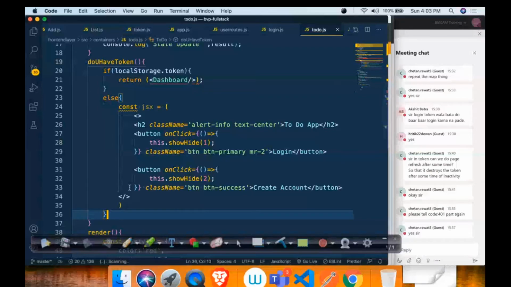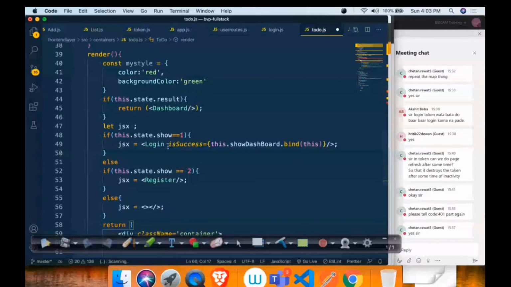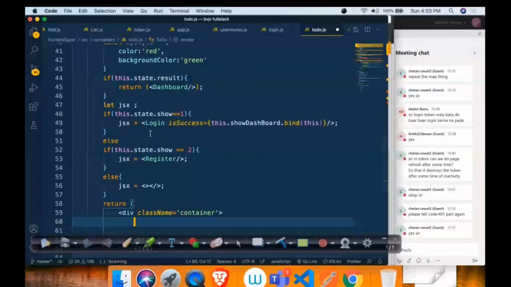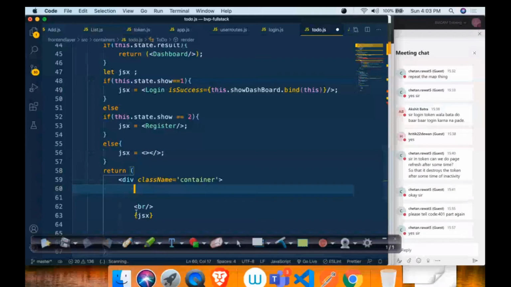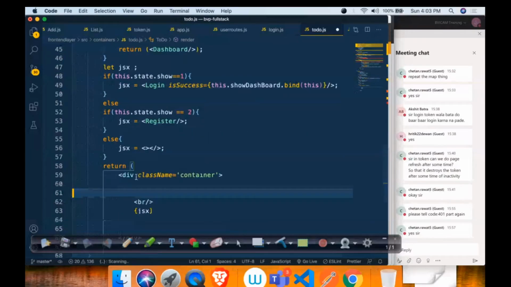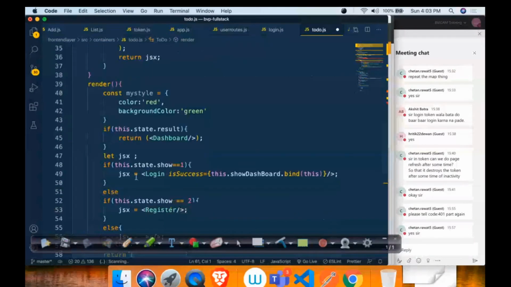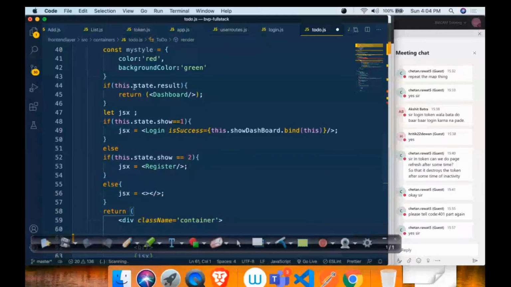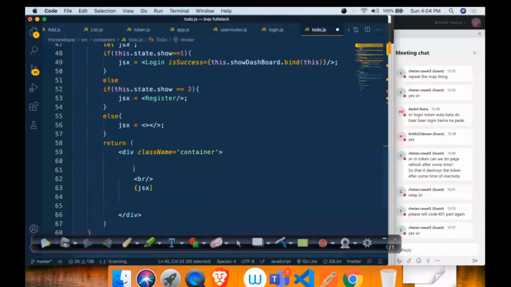Do you want to show? Because we have already done some JSX stuff also, and that JSX stuff depends on whether we show this dashboard or not. The only problem I'm facing is that if this.state.result is dashboard, it will show this, otherwise it will show this JSX.